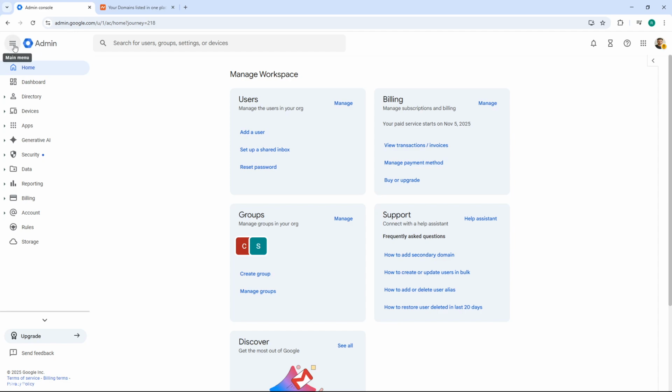Once you're in the admin console, look for the menu icon in the top left corner. It's represented by three horizontal lines, often called a hamburger menu. Click on it, and from the options that appear, select Billing. This is your central hub for managing all payment and subscription details for your Workspace account.